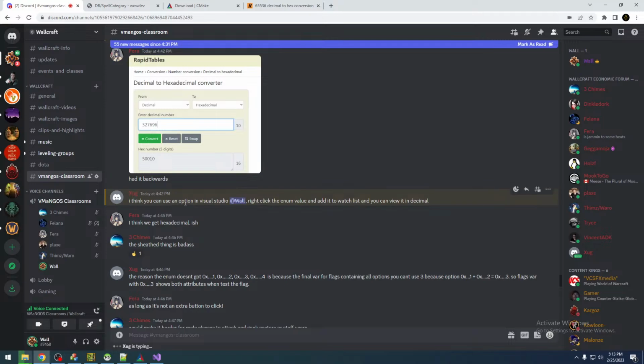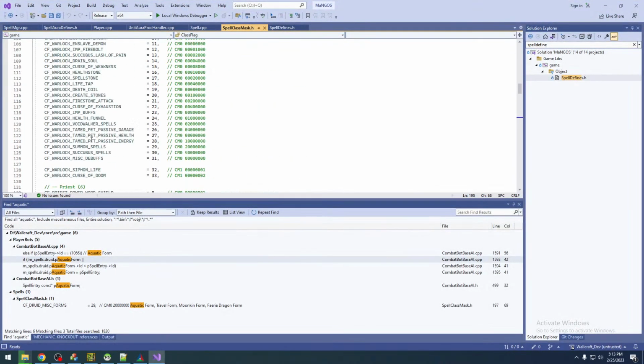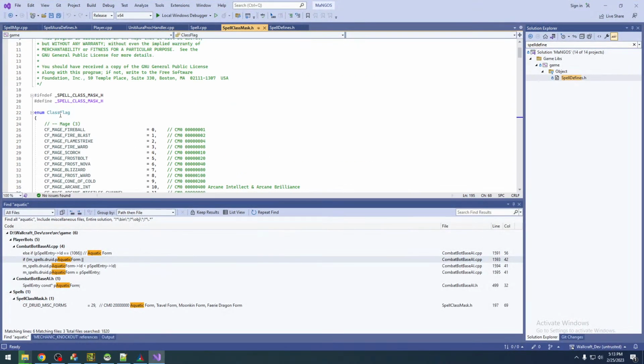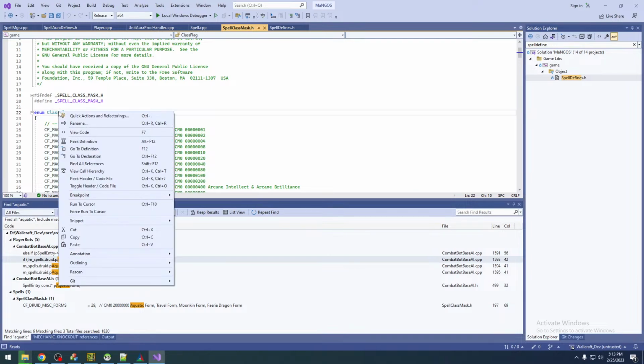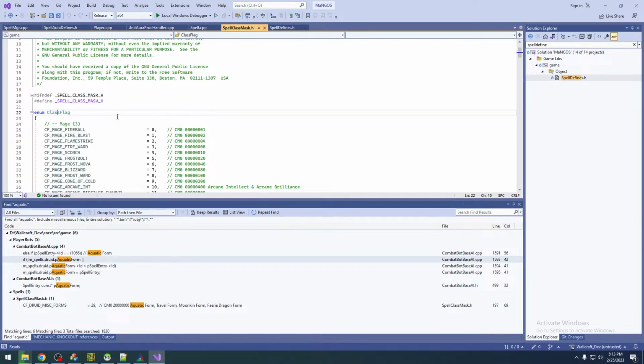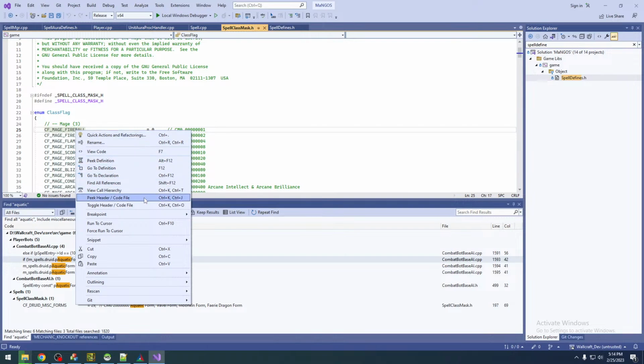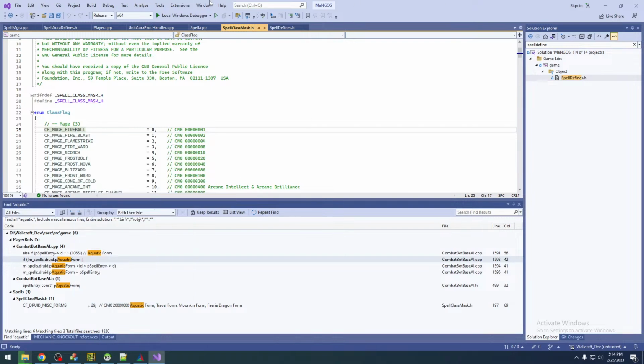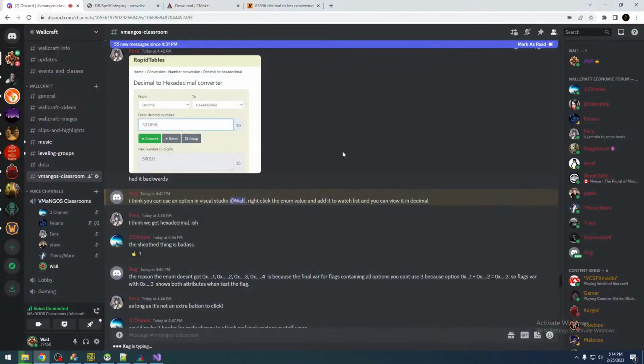Zug says, I think you can use an option in Visual Studio, right-click the enum value and add it to the watch list, and you can view it in decimal. That would actually be helpful. I've never heard of that. Yeah, I'd have to tinker around with that. I've never used that option.